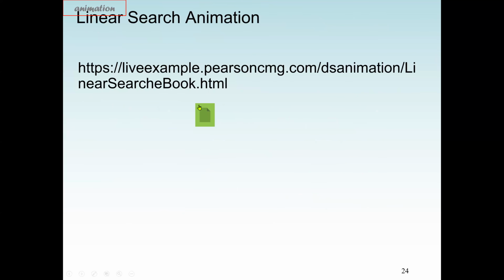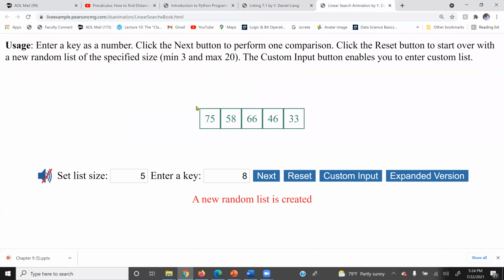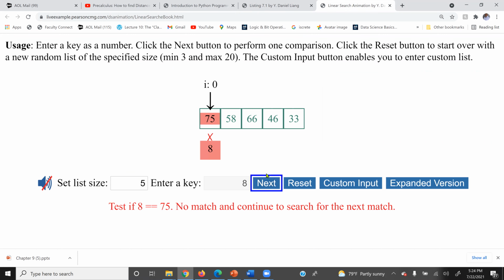So let's see how this works. We have a linear search animation here. Here they say we should enter a key as a number, then click the next button to perform our search. You see that any value we enter, let's say here they enter 8. Now when I click next, it's going to compare 8 with the first value.